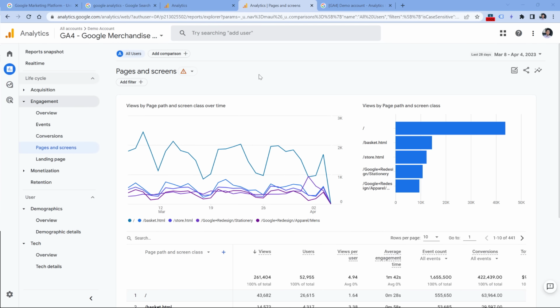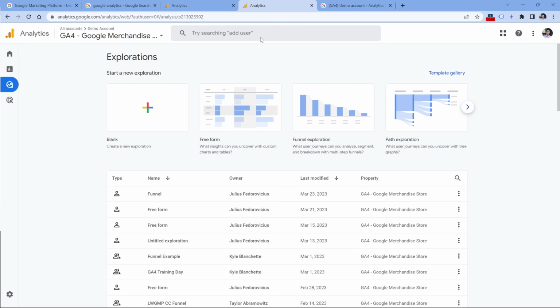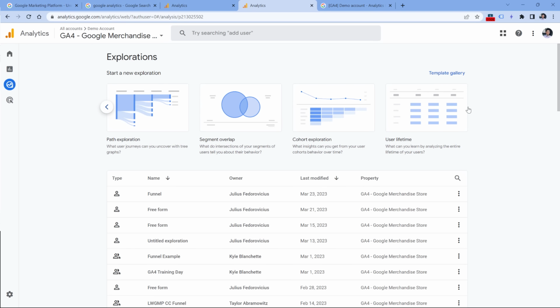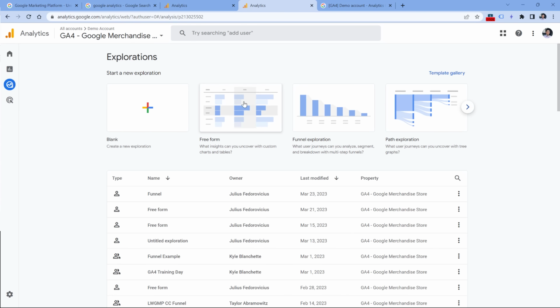Now let's take a look at more advanced features, which are called explorations, and they're available on the left sidebar by going to Explore. But personally, I would say that you will be spending a lot of time here because in very many cases, standard reports are not enough. Here are various analysis methods that you can use, but most often you will be using three, which are freeform, funnel exploration, and path exploration. In my full Google Analytics 4 course, I will be using these features a lot and I will be showing various use cases. But if you need just a quick overview, then let's take a look at them.